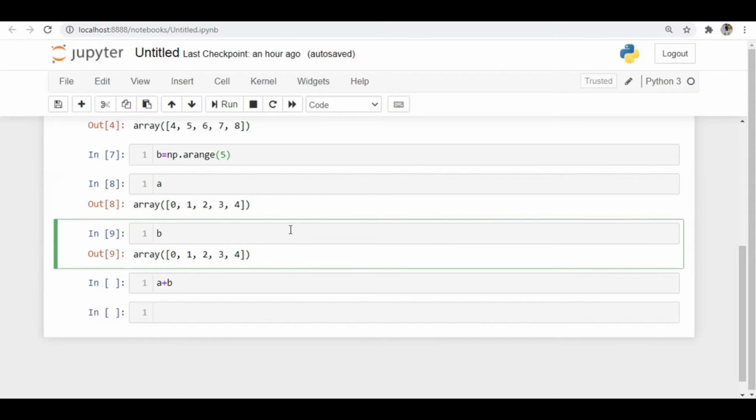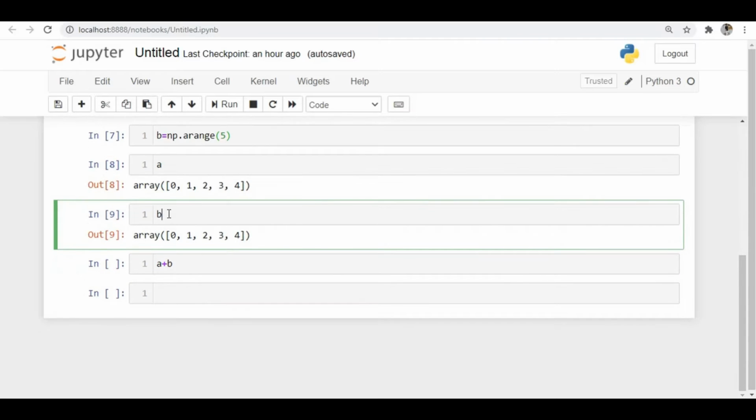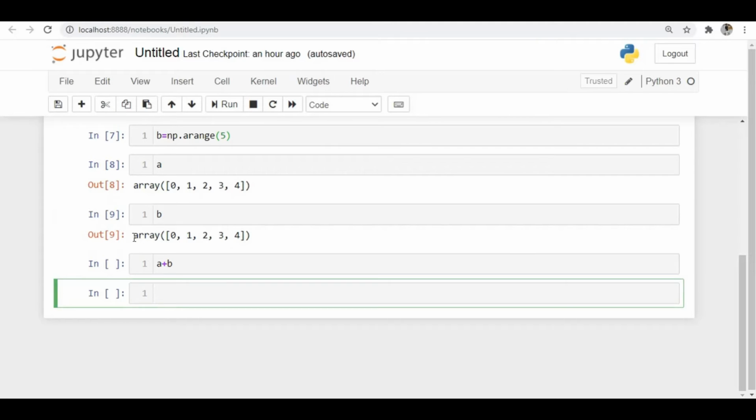But even when the shapes of the arrays you are adding are not the same, through broadcasting it will add those two. I hope you understood. When you are adding arrays of two different shapes, through broadcasting NumPy performs element by element addition, subtraction, or whatever arithmetic operation it may be. That's broadcasting, and we discussed it with a one-dimensional array.